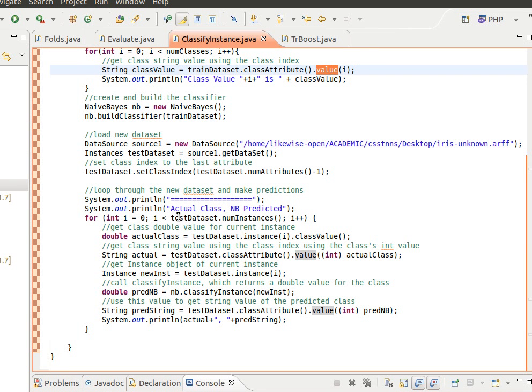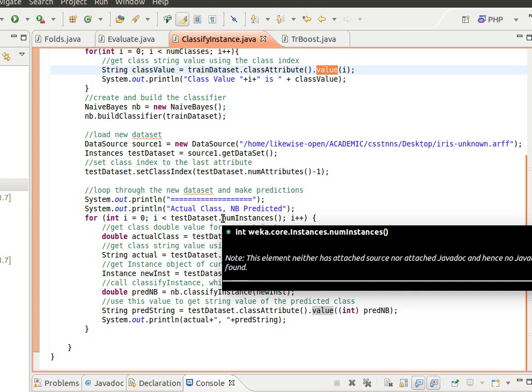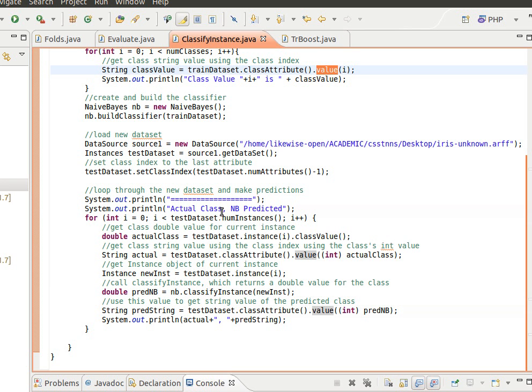Right, so this is how we do it. We call a method called numInstances in class Instances. The name says it all.